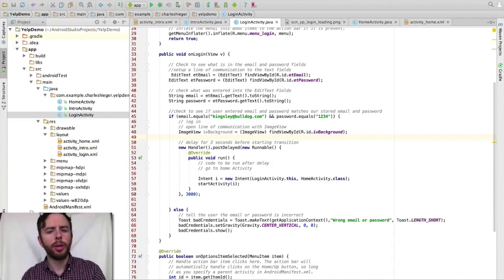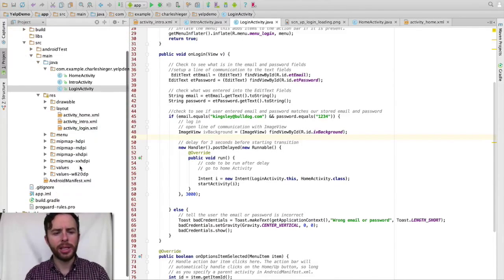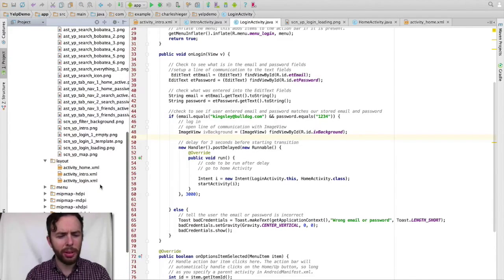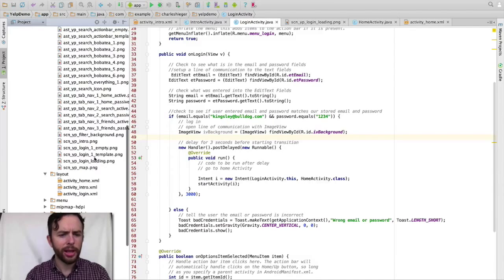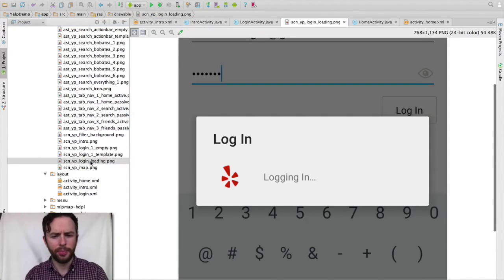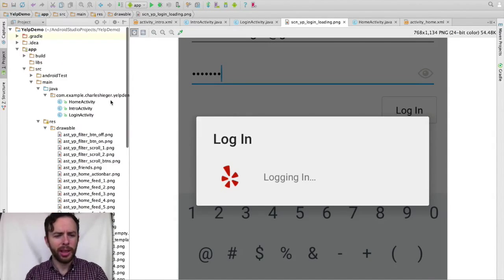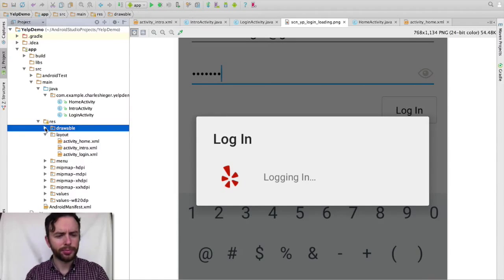Now that we've set up a line of communication between the Java file and the actual image view, we can tell that image view to reset the image inside it to the one we want. In this case, it's going to be a loading image. Let's go to our drawables and see what the name of that file is. Okay, here's one that says login loading. All right, this is it. This is the file we're going to add. So just remember some of this. Remember, it starts with scn screen YP for Yelp login loading. We're going to have autocomplete help us with the rest.